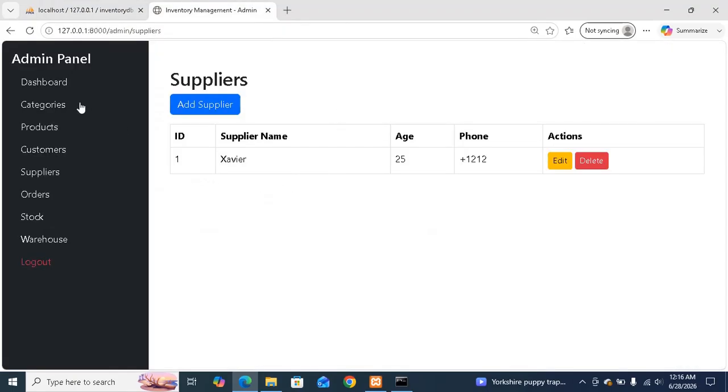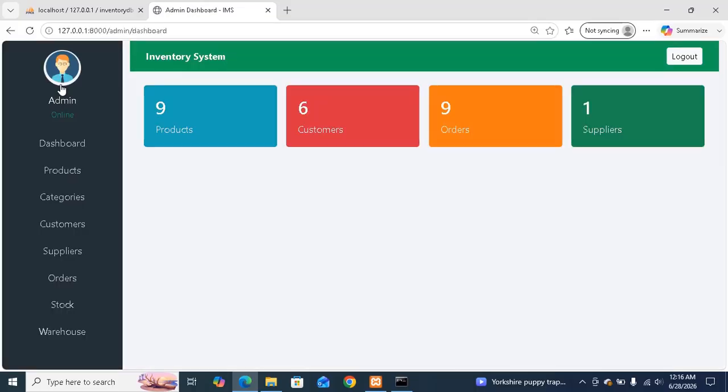Now if I go to my dashboard, I can see now the number of products is 9, customers 6, orders 9, and we have 1 supplier. And I can log out from the system.